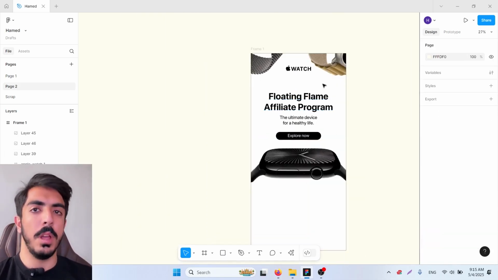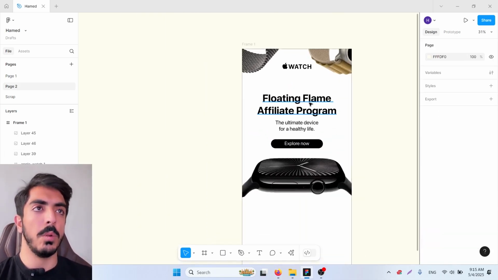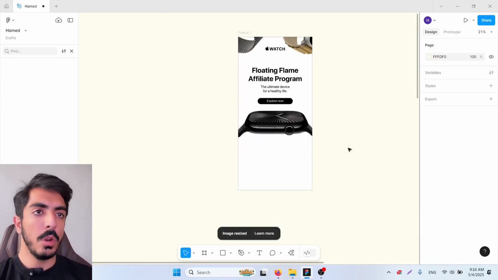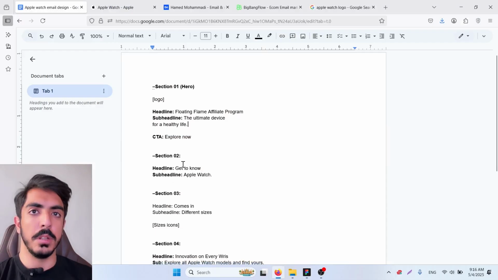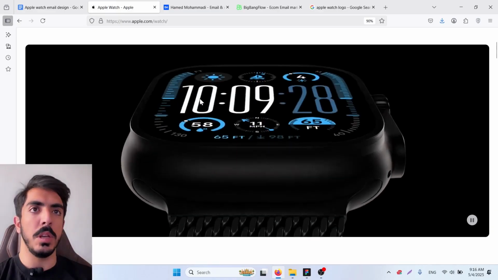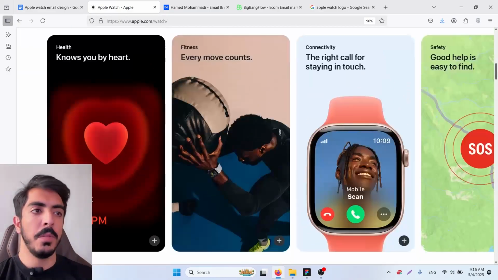We are showing some images of the product along with a bold headline and a subheading, and also a call to action button. So for the next section, section number 2, we're going to tell about the product and some features. So let's go to the main Apple Watch webpage. Maybe we can use these slides in the email design.